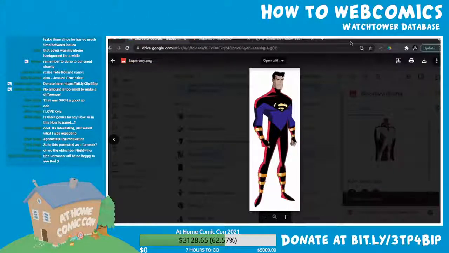Here's Superboy, basically the same character design as Teenage Superman from the last Son of Krypton episode. So that's kind of cool. But we have the official Superboy now. Yeah, right, exactly, which we might use. So that's all the character designs that I wanted to show off.